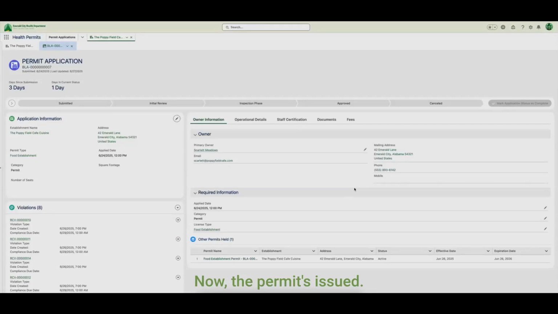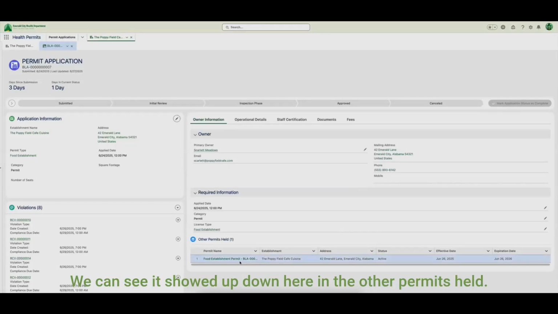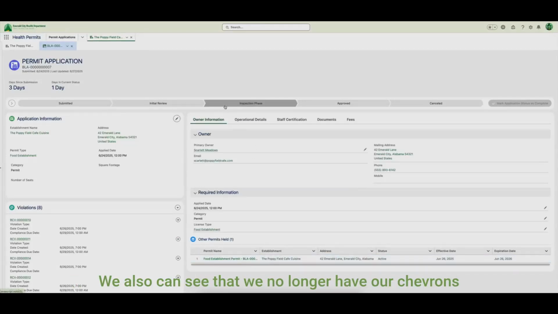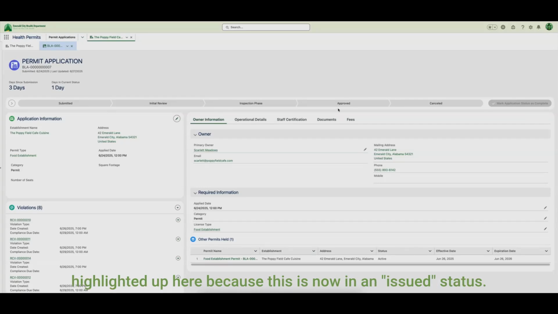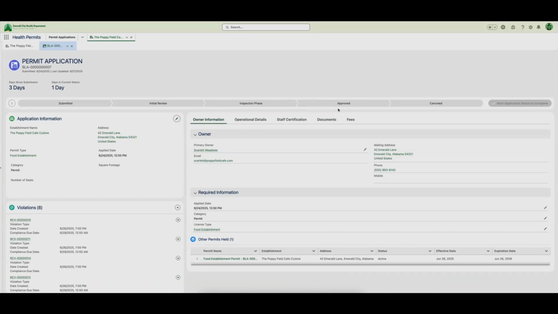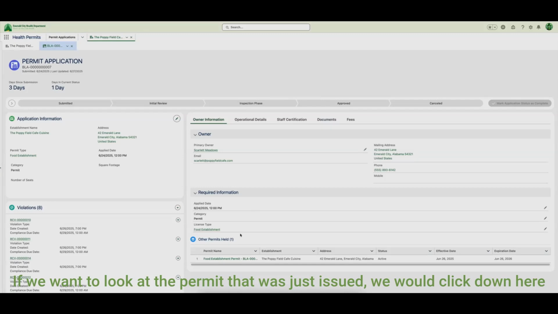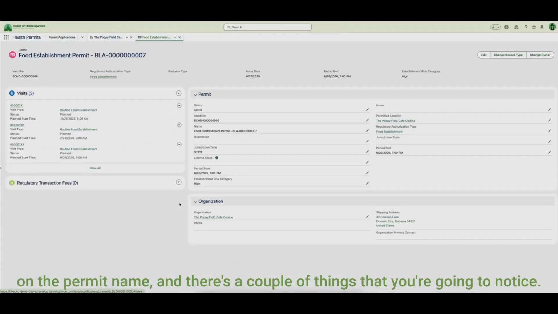Now, the permit's issued. We can see it showed up down here in the other permits held. We also can see that we no longer have our chevrons highlighted up here because this is now in an issued status. If we want to look at the permit that was just issued, we would click down here on the permit name. And there's a couple of things that you're going to notice.